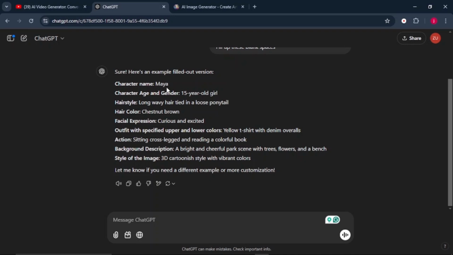So let's look at the details that it has given us. Number one, the character name is Maya and the character age and gender is a 15-year-old girl. Her hairstyle is long wavy hair tied in a loose ponytail. Her hair color is chestnut brown. Her facial expression is curious and excited. Outfit specified with upper and lower color: it's a yellow t-shirt with a denim overall. The action is sitting cross-legged and reading a colorful book. Then the background scene is a bright and cheerful park scene with trees, flowers, and a bench. So the style of the image is 3D cartoon style with vibrant colors.